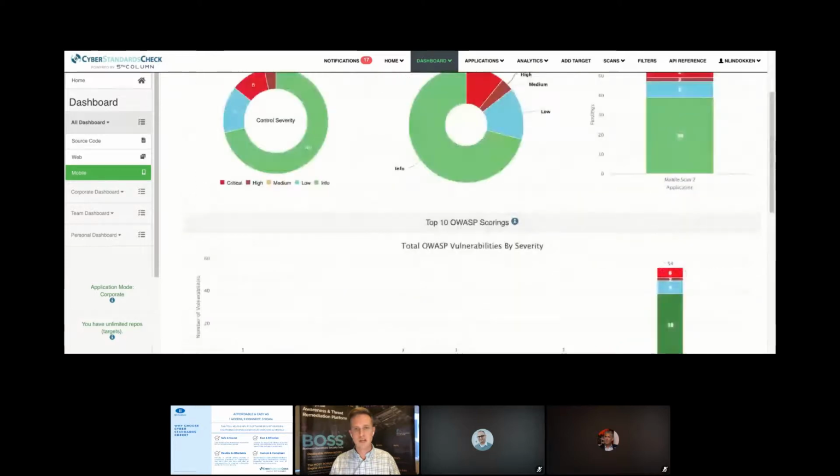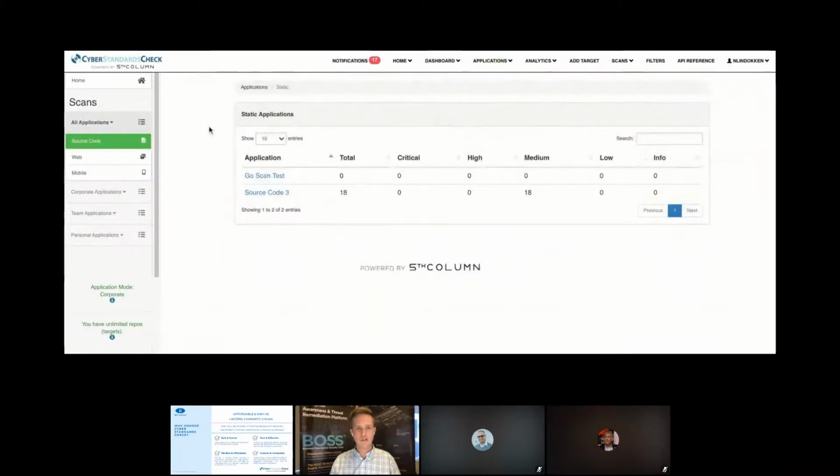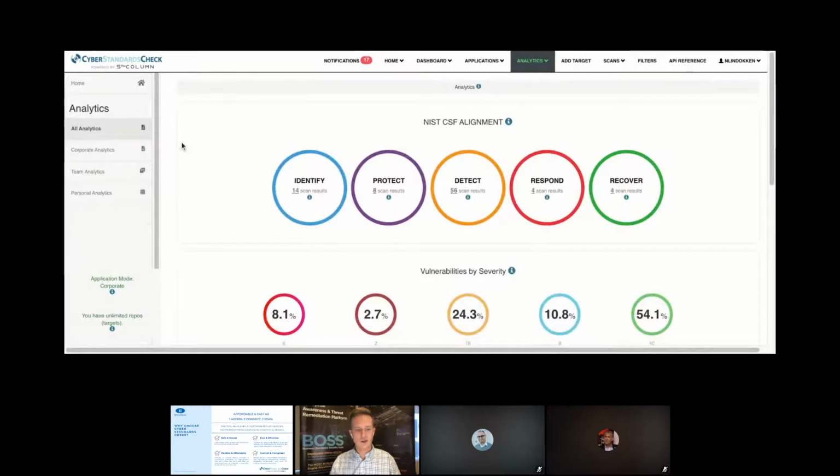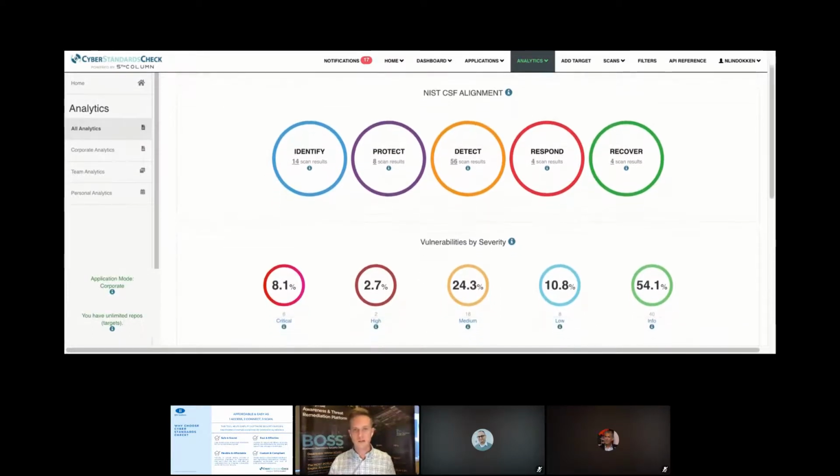Now, before we go into some of the scan results, I do want to just show you briefly the applications home, which is a summary of all the applications that you're scanning by name. So I have a Go programming language test as well that's currently running. And then also the All Analytics home, which you'll recognize from the executive summary dashboard and the details within the various categories of the NIST cybersecurity framework: identify, protect, detect, respond, and recover.